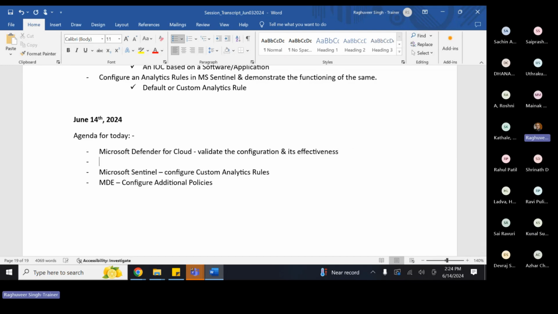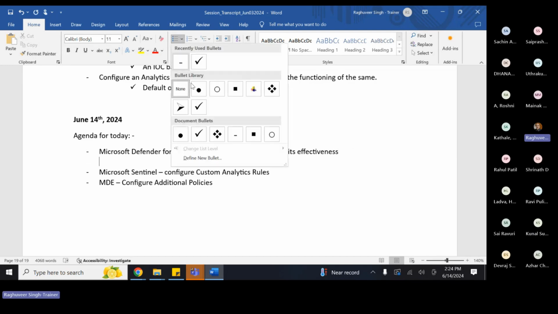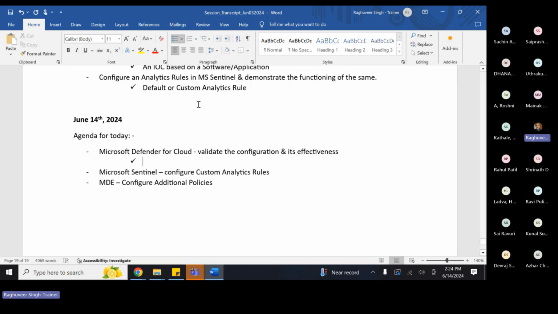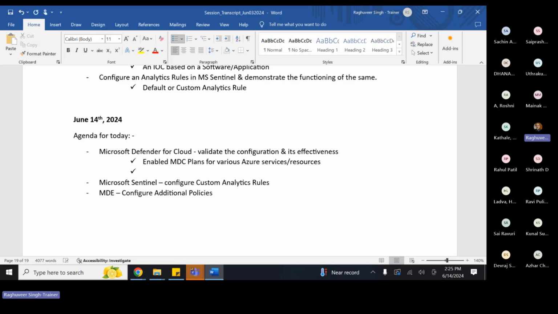So let's start with Microsoft Defender for Cloud. Now, if you remember what we did when we started with Microsoft Defender for Cloud, we basically enabled Microsoft Defender for Cloud plans. And so we basically enabled MDC plans for various Azure services, or I can say Azure resources. That's what we did last time, wherein we enabled the plan for servers, for databases, for resource groups, and additionally for storage accounts.